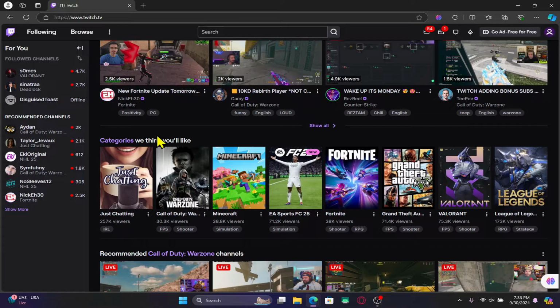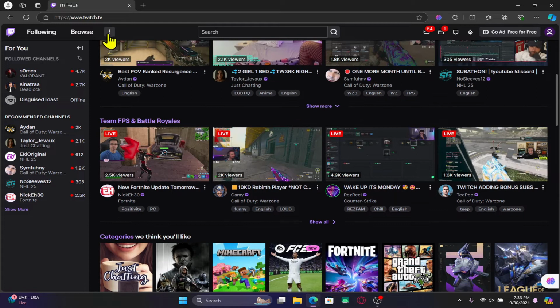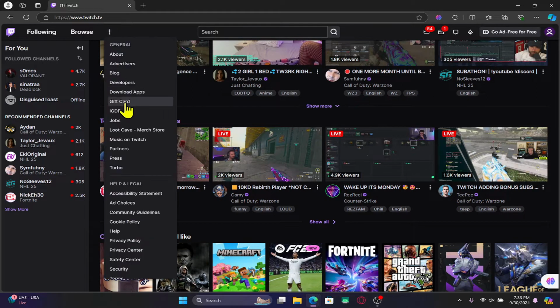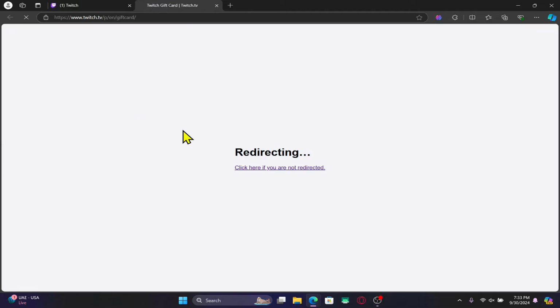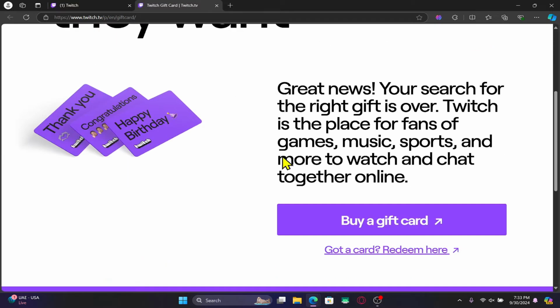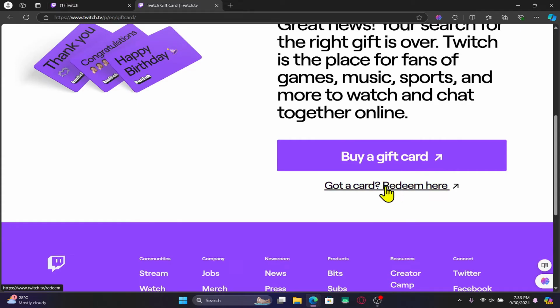Once you are logged in and taken into the homepage, if you wish to add a redeem code on your account, then click on the three dots at the top section and now click on gift card. This will then take you into the gift card page for Twitch. Now within this page, just scroll down and you will see the redeem here button.